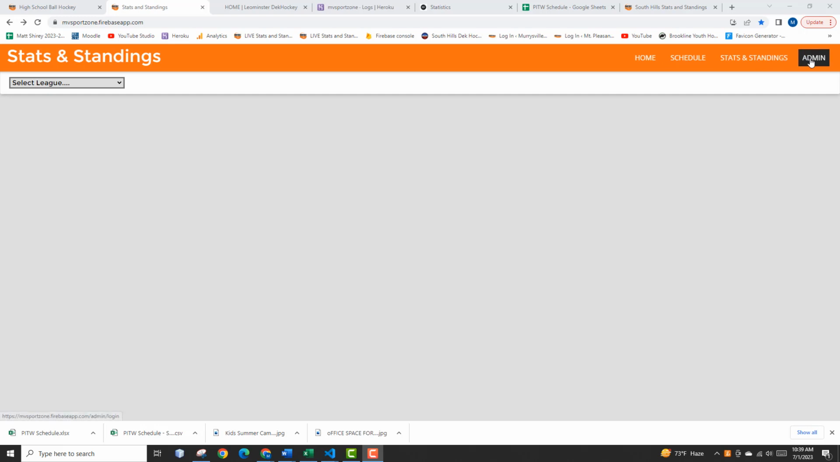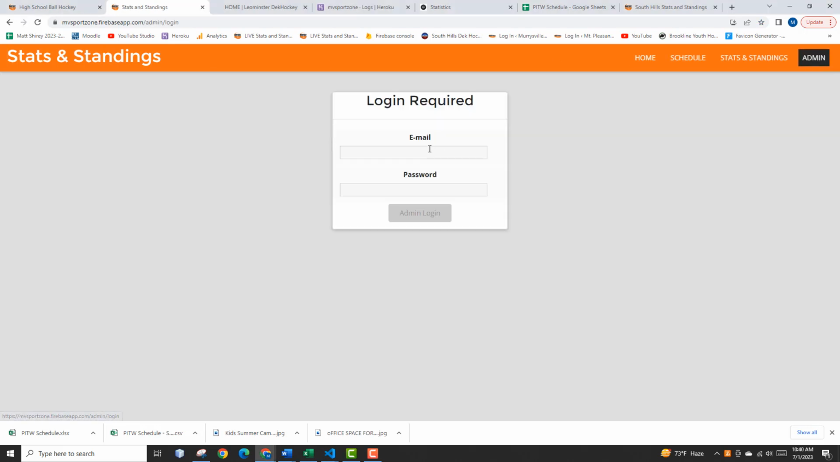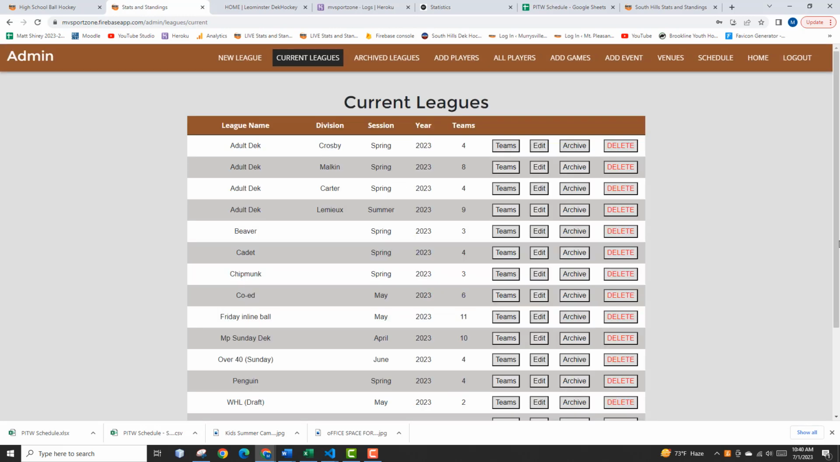So first, of course, when you're in your Stats and Standings, you'll see a little admin button here and you'll want to sign in. And multiple people can be signed into this thing at once. So if you have a password and you want to share it, or an account and you want to share it with some of your employees, feel free.